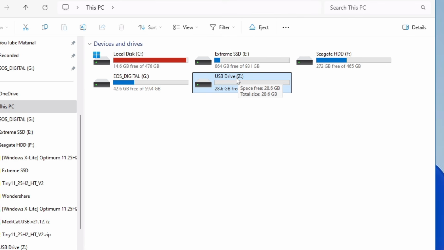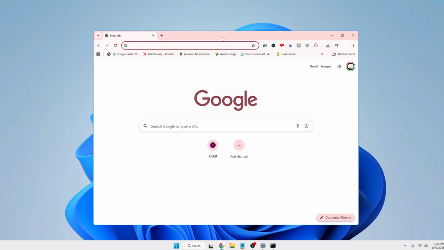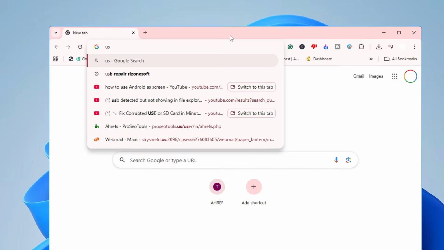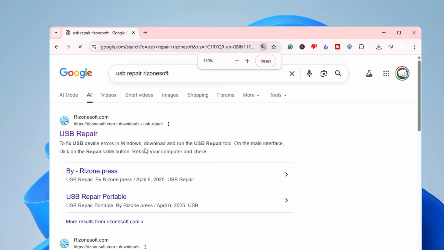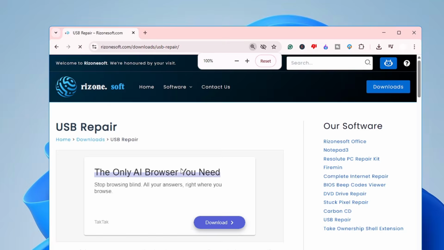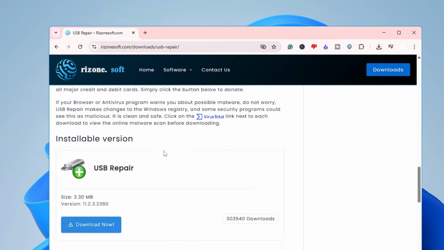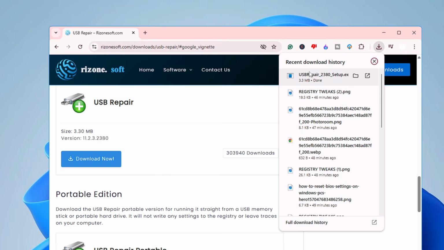Now let's say after applying all these solutions, if you still have the problem with the USB, or if you have any similar USB problem, then you can also try a tool by the name USB Repair. So bring up any of your browsers and search for USB Repair, Ryzen Soft, and you will have to click on this first website, USB Repair. Click on it. Here you need to scroll down to the bottom, and it says USB Repair, download now. So you will have to click on it, and it's a small file, so it will be quickly downloaded.